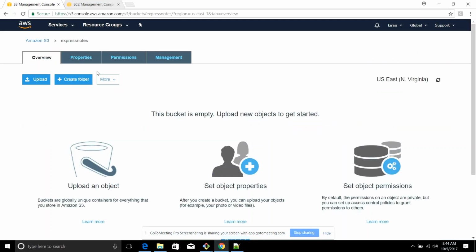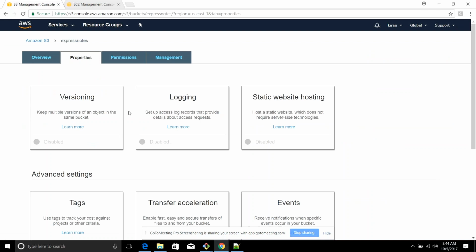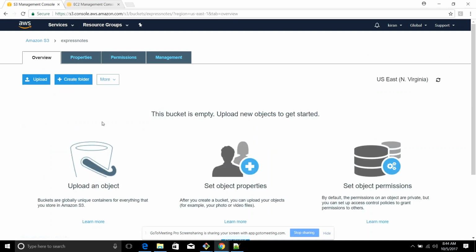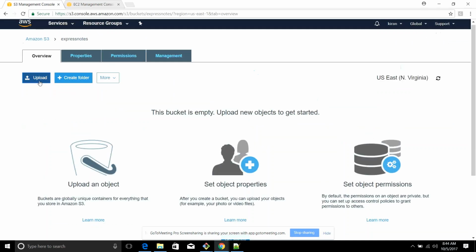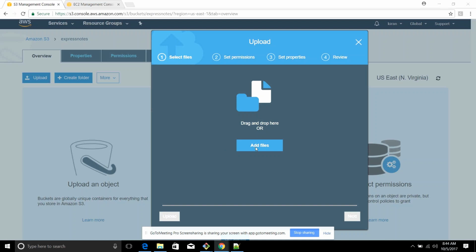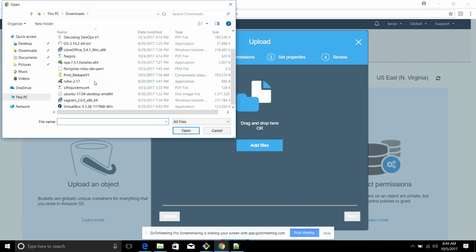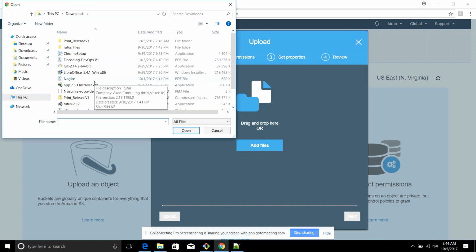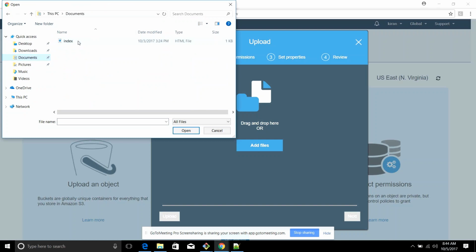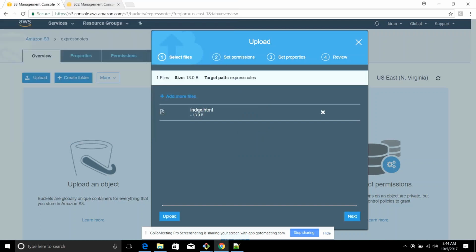So I'm in the bucket now. Now the bucket has properties, all those properties that I can change. I can enable static web hosting, we'll come here later. Let's upload some data. Let's upload, add files. I can put an image that I can share. I can put an index.html file if I'm hosting a website. I have an index.html file here, which I uploaded.